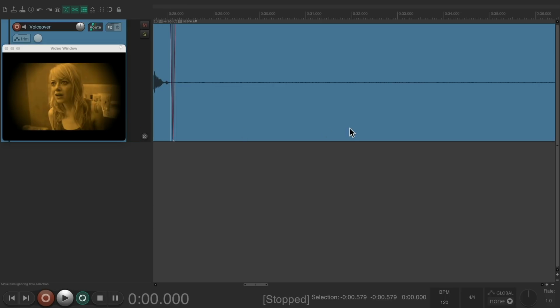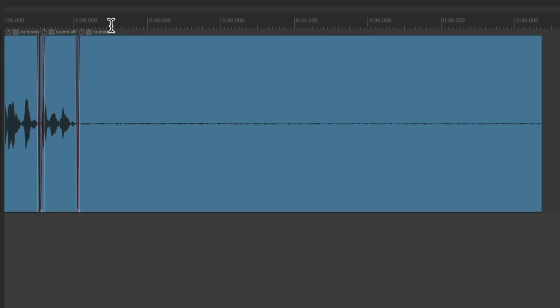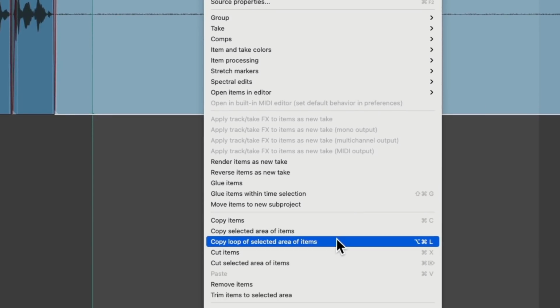But if you notice, over here, there's a lot of room tone or silence where she's not speaking we could use to create room tone in those spaces. So let's start by creating a time selection. We'll go up here to the ruler and just select an area of the quiet section. Right about here, select the item, and then right click, and go down here and choose copy loop of selected area of items. That's just gonna copy within the time selection a section we can loop. So you can make the silence or room tone as long as you want.